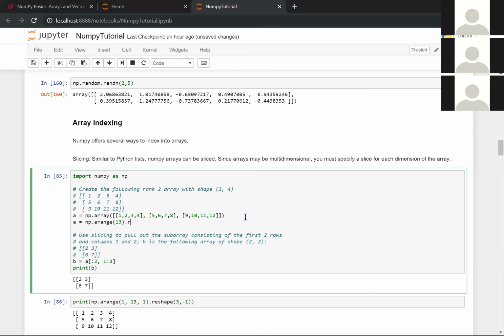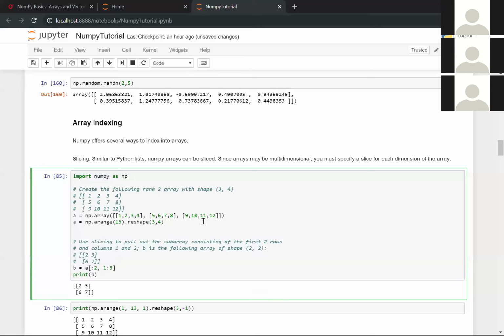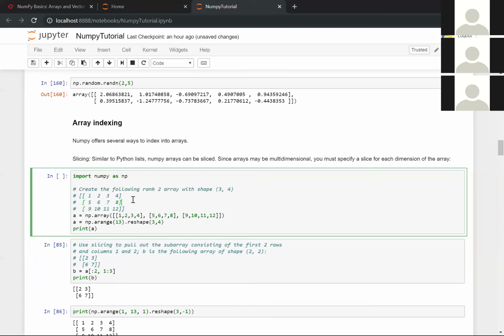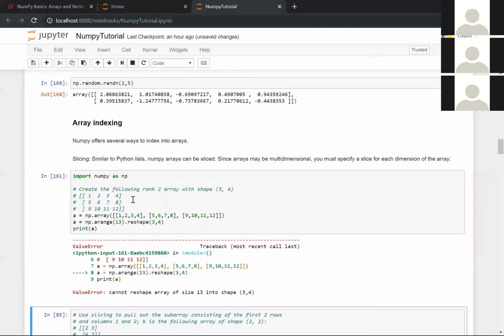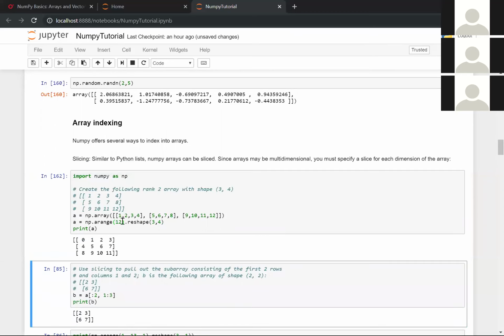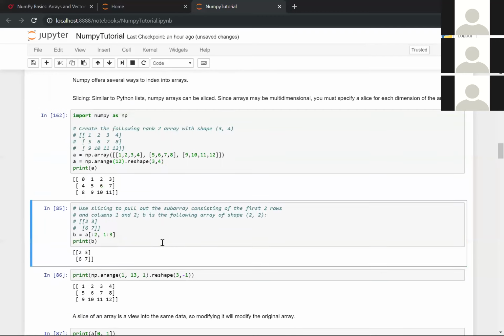Then 3x4, and print a. Split the cell here. Oh, sorry. So this way it's much easier to create an array.